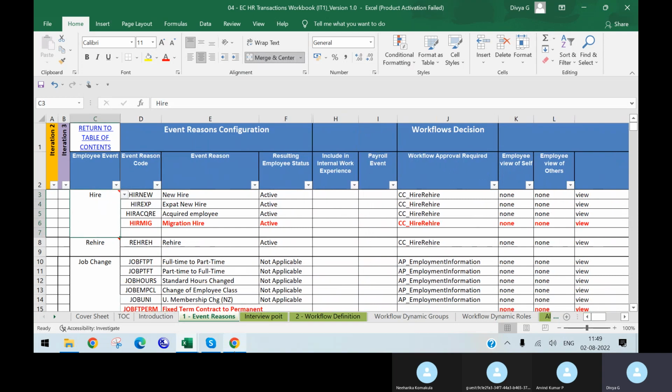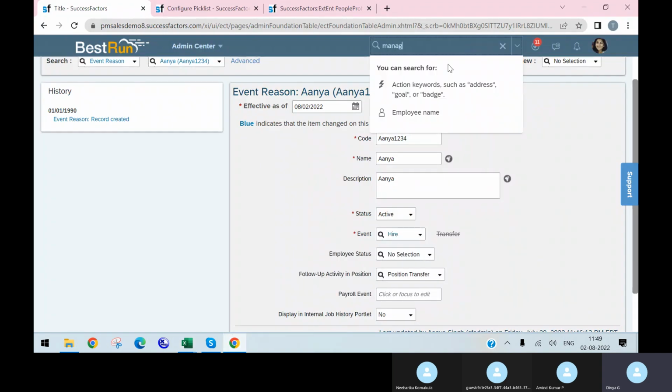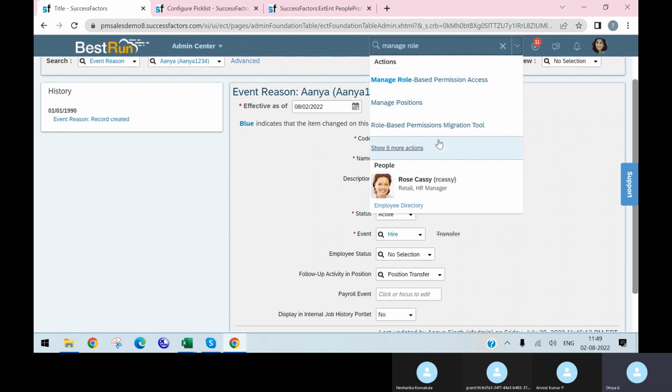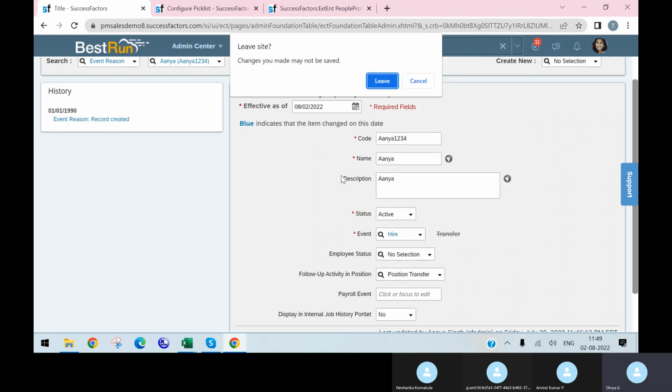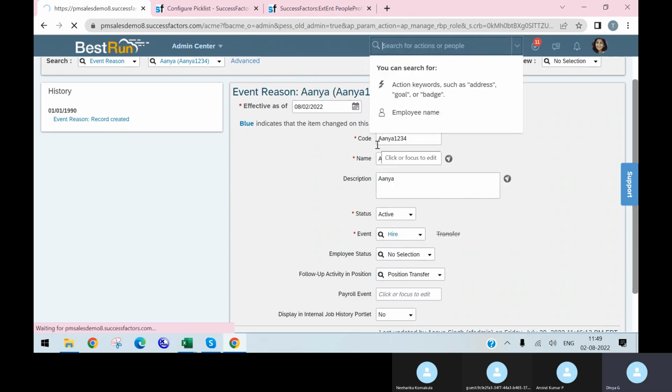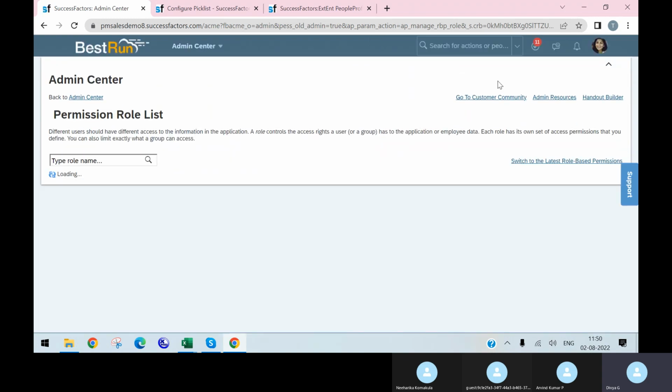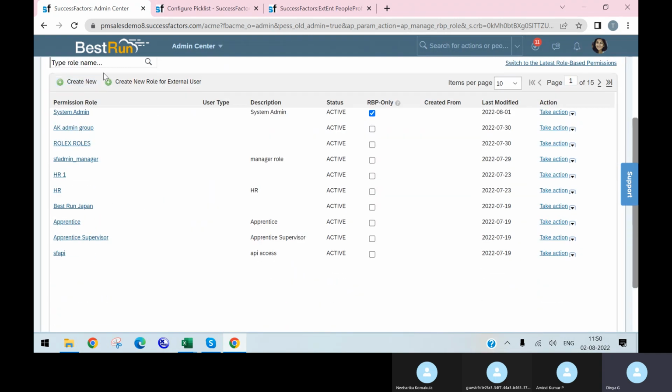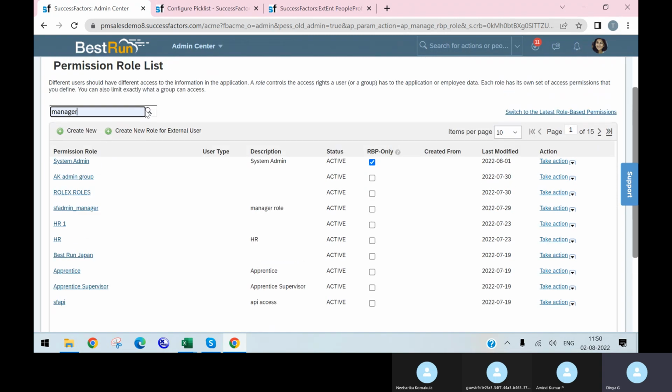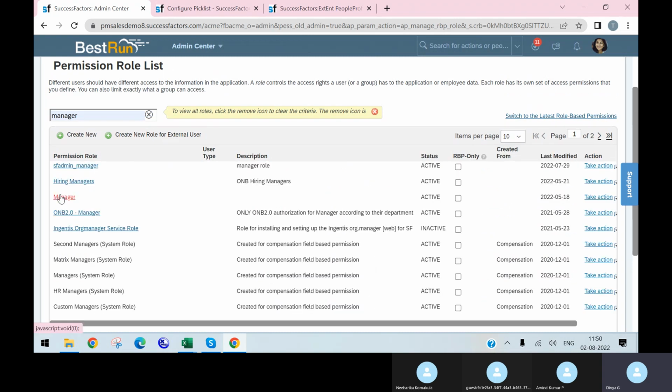How we'll give this role permission? In role based, managed role based permissions, right? Managed role based, managed role permissions. Here we'll select, for example, if I require manager, then I'll select manager category.